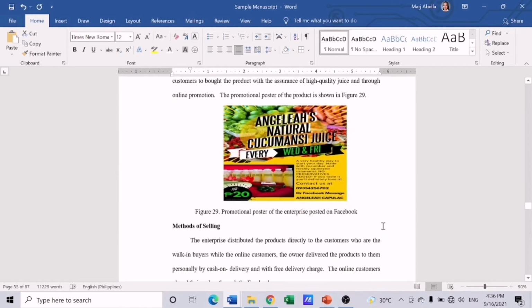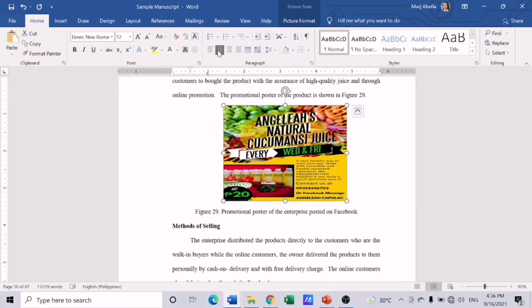For the figure, so this is the figure. You will post a figure in the center of the page, and we have here the figure label. Figure 29. Promotional Poster of the Enterprise Posted in the Facebook. As you can see, there's no period. For the figure label and table label, table title, there's no period at the end of the label and title.